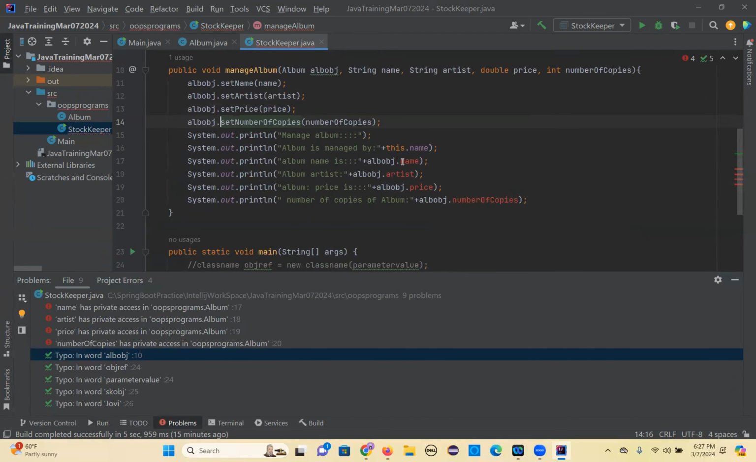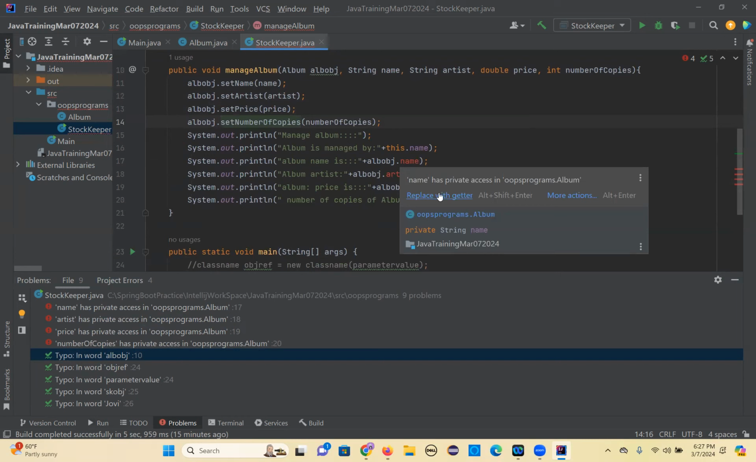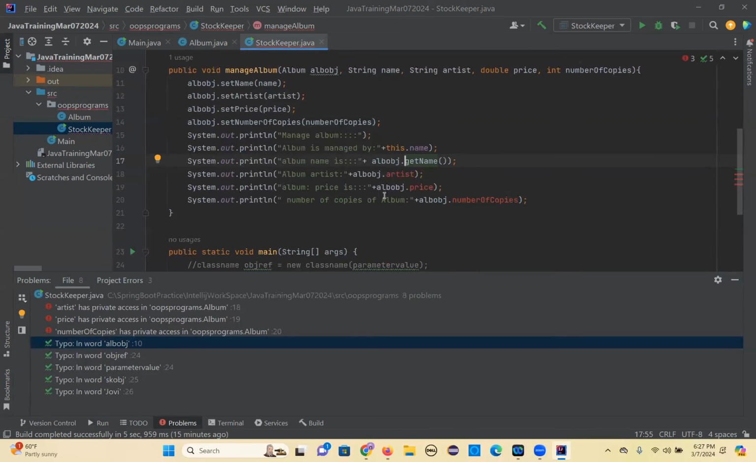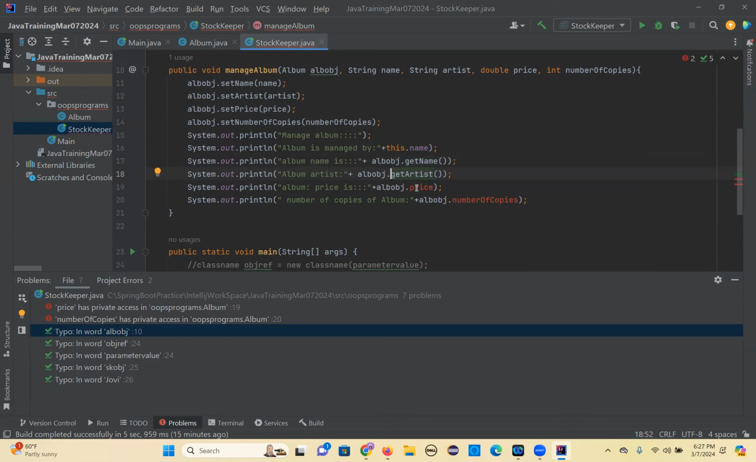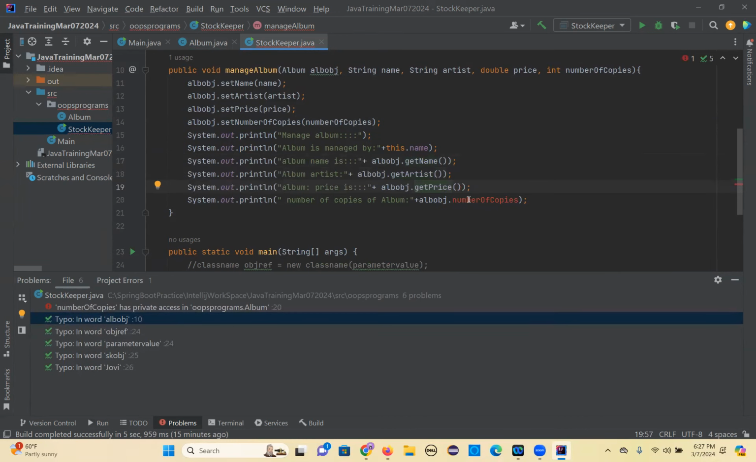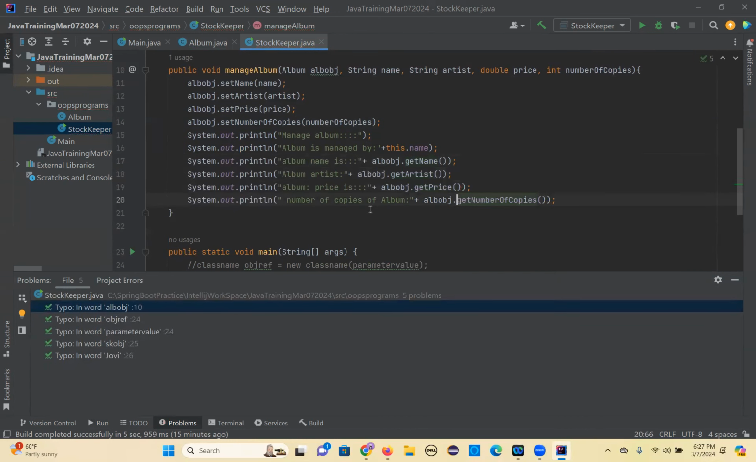Now here also, see that. So replace with the getter. Automatically it knows that. See that intelligence power. It knows that you are accessing the value. So that's why. So replace with the getter method. So simple, right? So that's it.